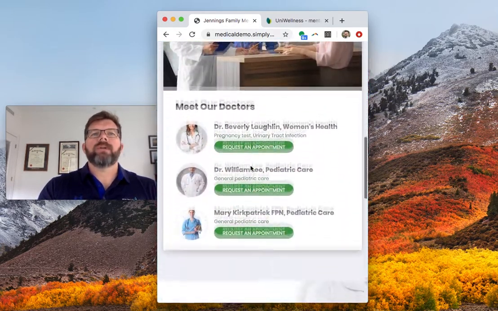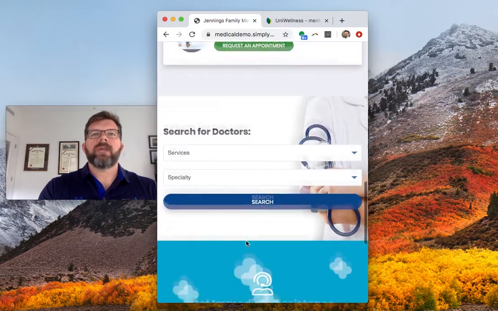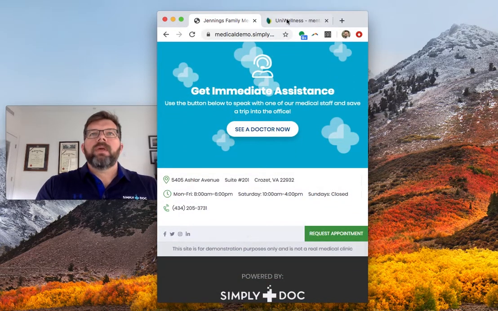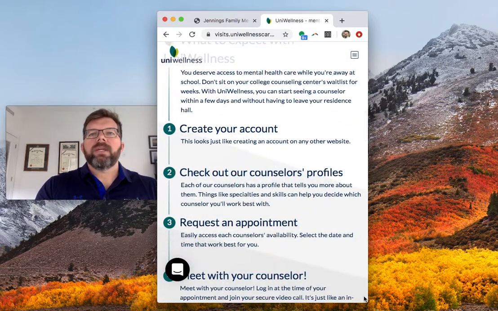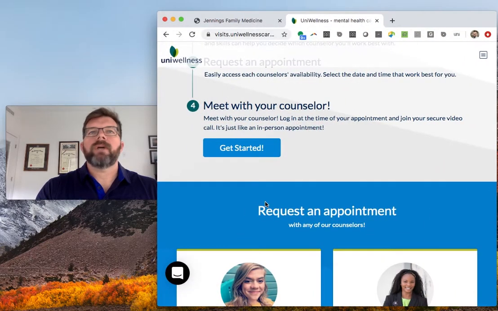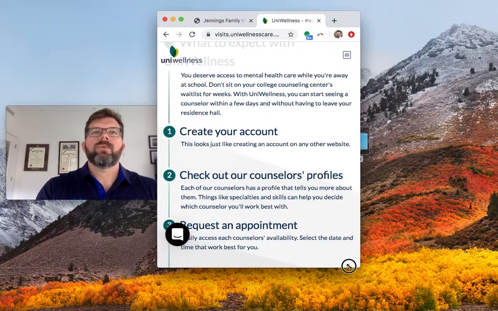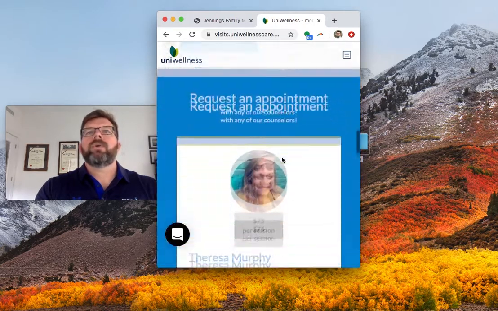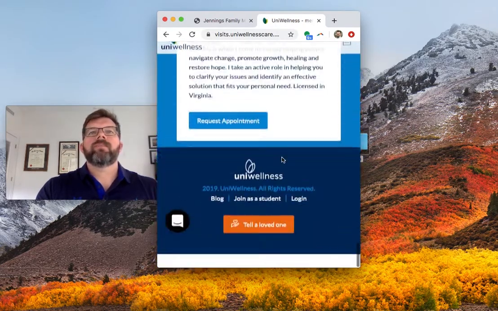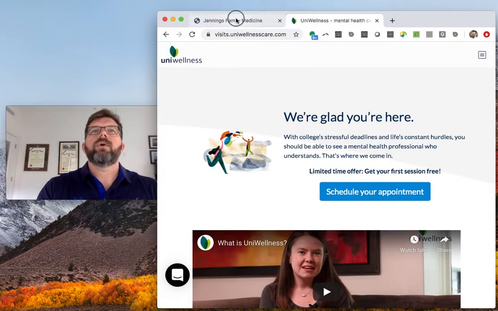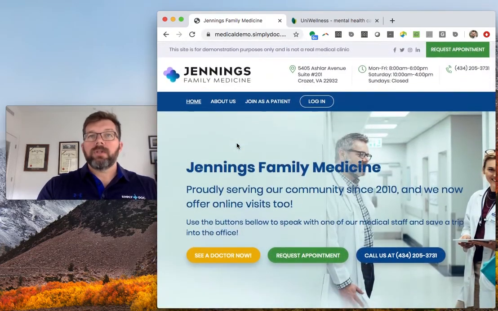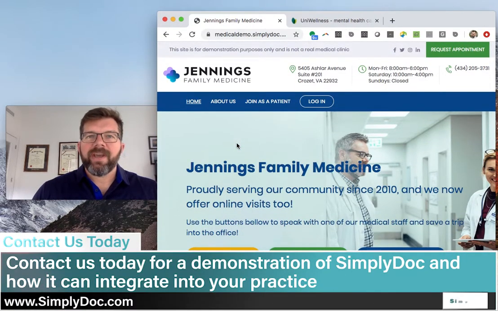And then as we scroll down, you see the layout has also adjusted to accommodate the size of a phone. And the same is true on Uni Wellness as well, that the layout of that page has changed responsively as we look at it on a web desktop versus a mobile browser. Still access to all the same information, but laid out in a much more convenient way for those browsers. So I hope that gives you a little taste of how much flexibility we have in the landing pages for SimplyDoc. We can design these to whatever you need for your site.